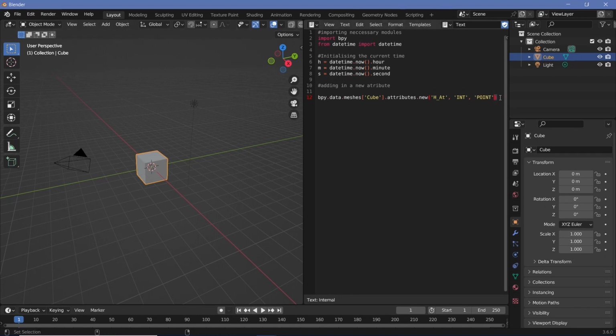Next, we have to do the same thing for the minutes and the seconds. So I'll select this, press Ctrl C, and press Ctrl V and Ctrl V again. This time I'm going to call this at, so it's minutes attribute and seconds attribute.